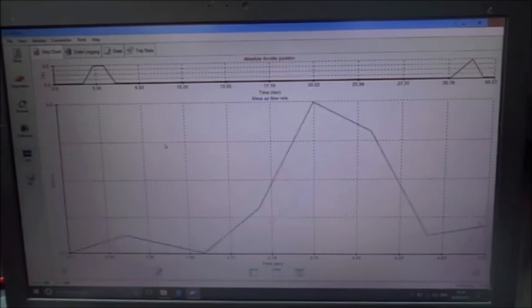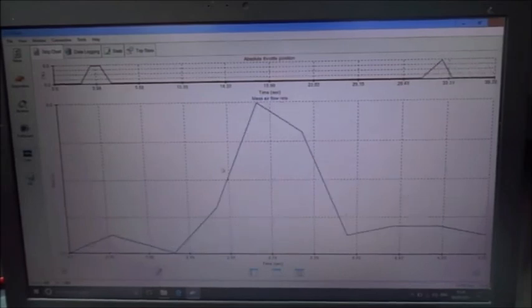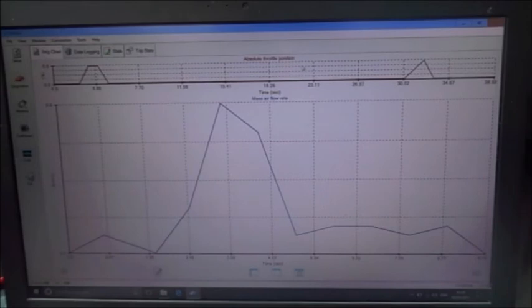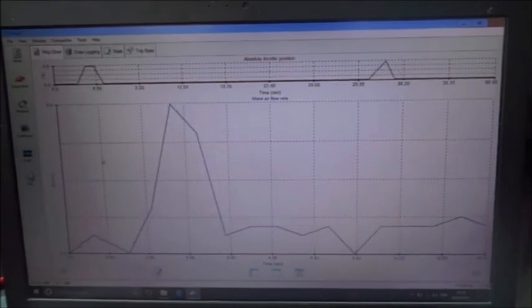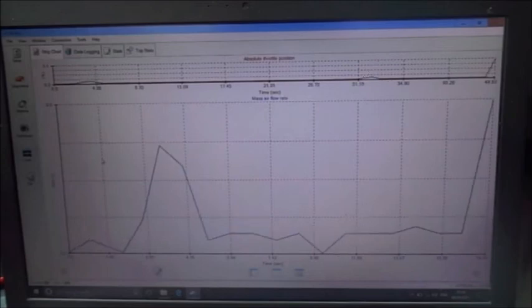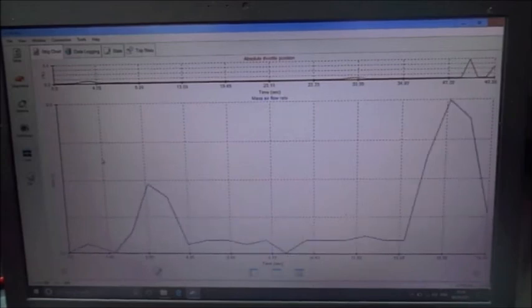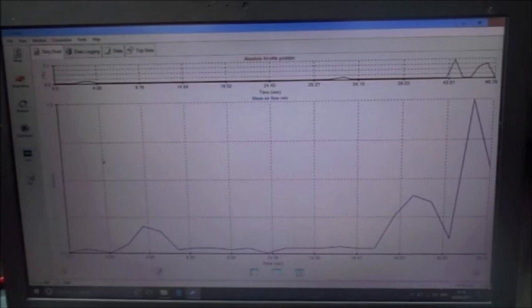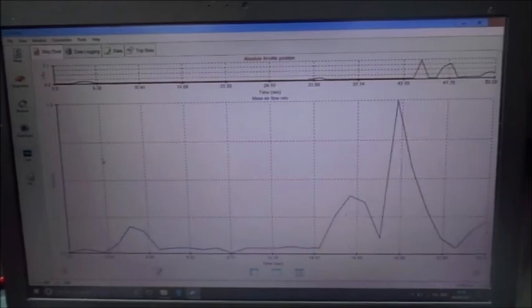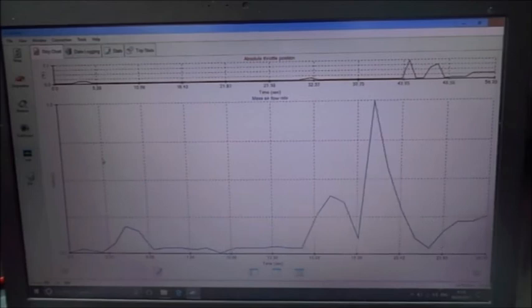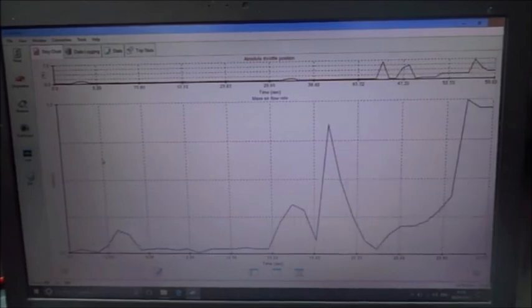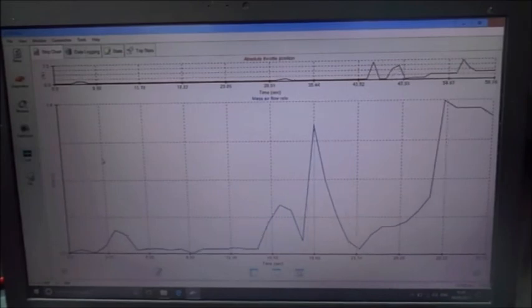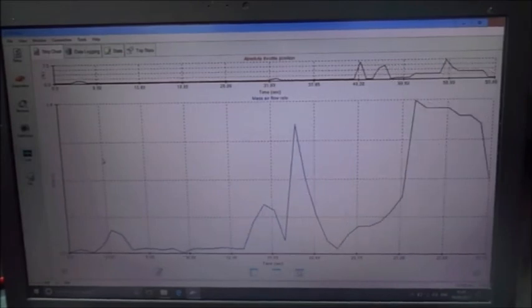Okay, so now we're on the chart. We've got the mass airflow at the bottom, and you've got your throttle position sensor. This is what gave it away to me last time, that there was a problem. As I push the throttle down, you can see that picks up and drops back down. I'll try and hold half throttle for you. Bit more. It's not easy to do. There we go. And then you take your foot off, and it drops back down to the bottom.